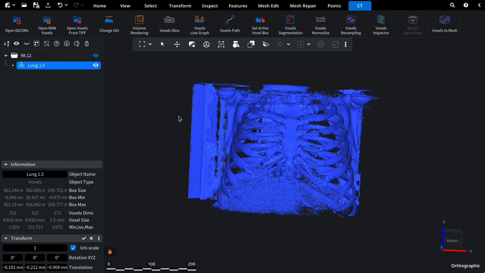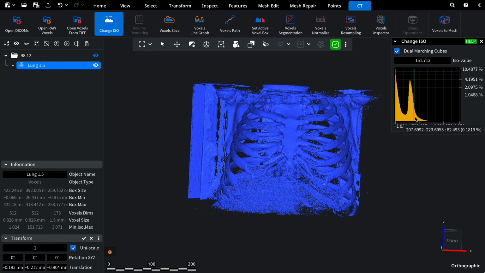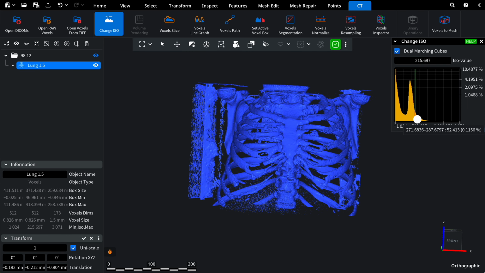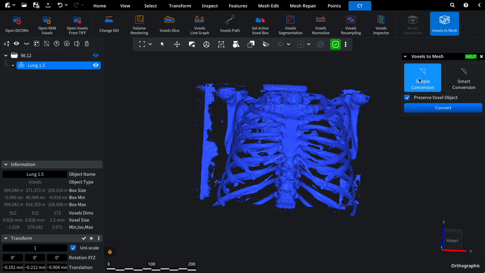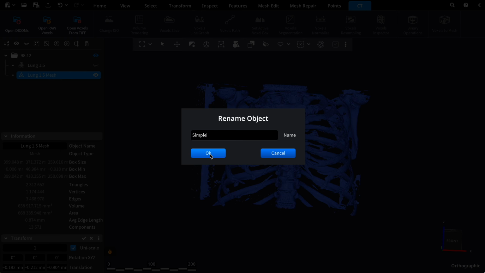We start with a chest scan, which has some noise. Using Change ISO, we isolate the area of interest before converting voxels into a mesh. First, let's try simple conversion. It's quick but may miss details. We keep the source voxel data in place for some subsequent comparison. Here's our first mesh, simple.